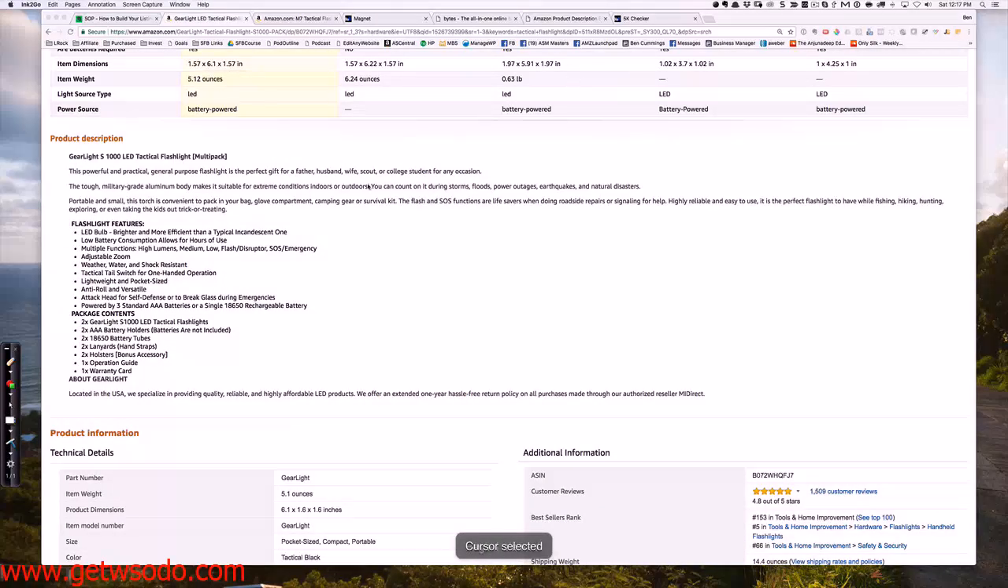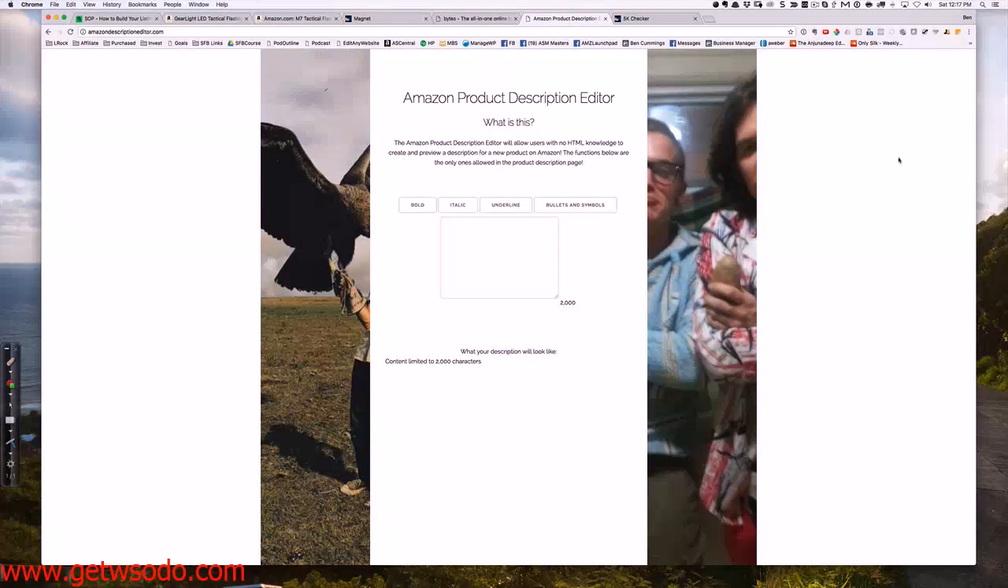And you might say, well, Ben, what's an easy way to do the formatting? How do I know what's allowed and what's not allowed? Well, there's a site here. It's a free site. I've included the URL underneath this video, and I don't know who's behind the site. I don't know how long the site will be around. So if it's gone, don't worry about it. You can just do a Google search for something like HTML editor, and it'll do it for you. But in this example, it says product description editor. This will allow users with no HTML knowledge to create and preview a description on Amazon. And you just copy and paste it. All right. Let me just briefly show you how this works.